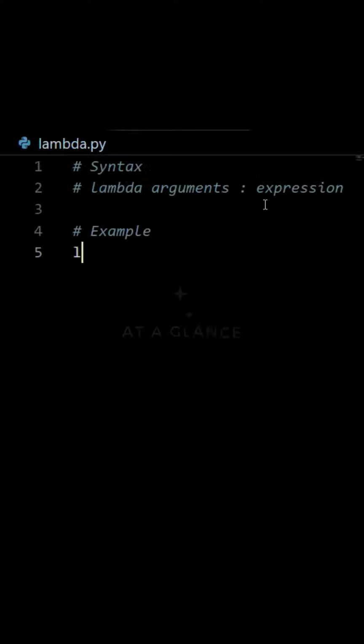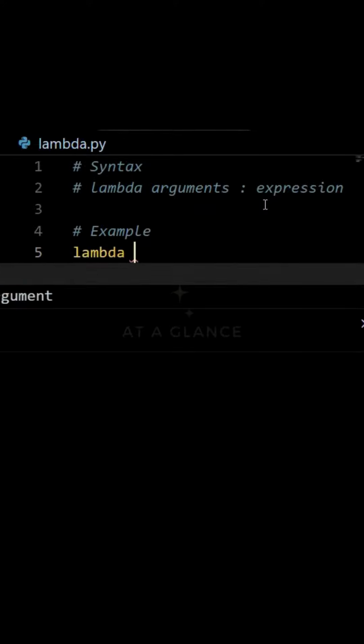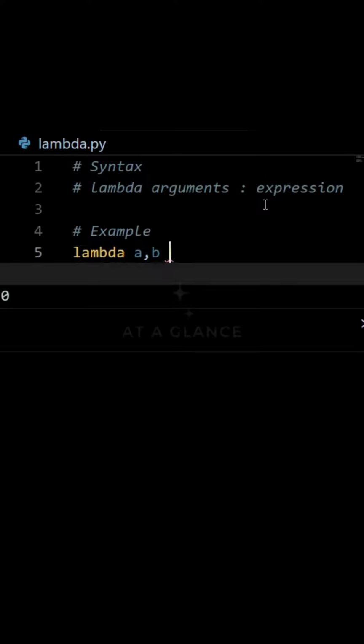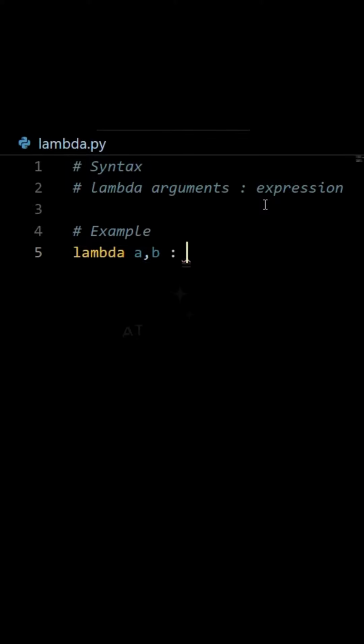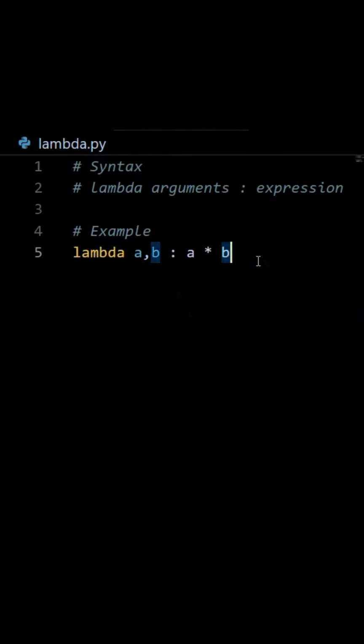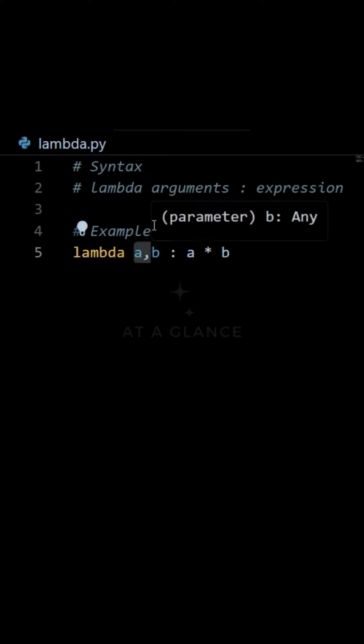So I'll write lambda, space, and then I'll pass in the list of arguments. For multiplying two numbers, I'll be requiring two arguments. So let's say a and b are the two arguments. And then with colon separation, we are going to define the expression. Here for multiplication, we need to use this particular operator and write this expression. So basically whatever values of arguments will be passed in place of these variables will be evaluated with this particular expression. They both will be multiplied and the result will be returned.